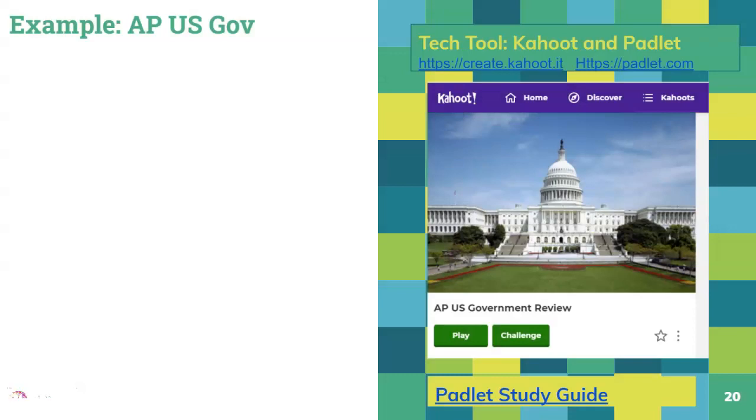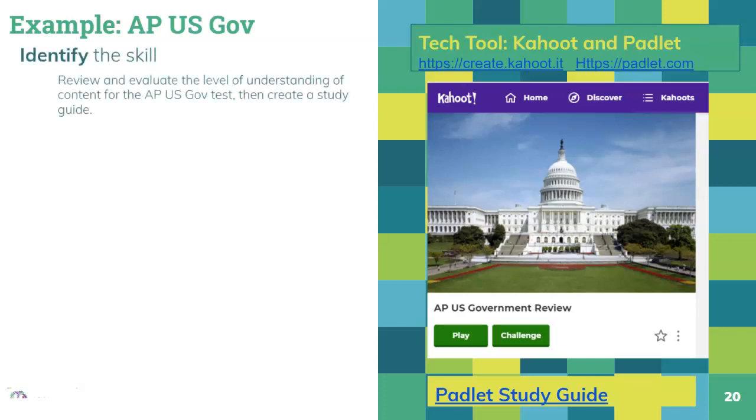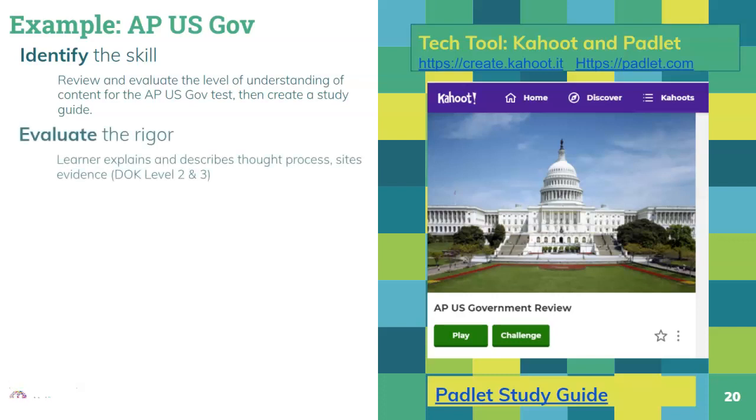So this one's for an AP US Gov class. The tools I'm going to show you are going to be Kahoot and Padlet. So the first thing I want to talk about is the skill, right? The skill that the teacher is looking for. They want their students to be able to review and evaluate their level of understanding, specific to content that's going to be on the AP US Government test, and then create a study guide. Okay, so the learner explains and describes the thought process and cites evidence.